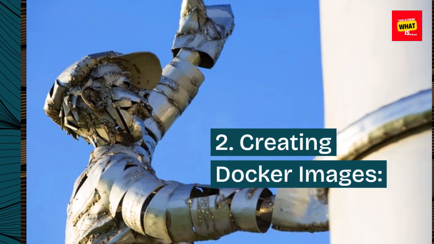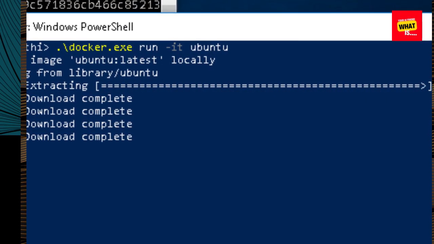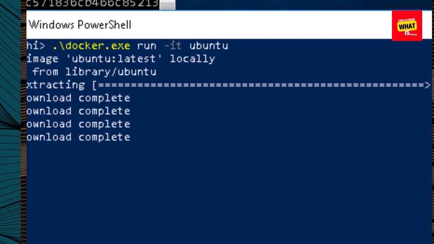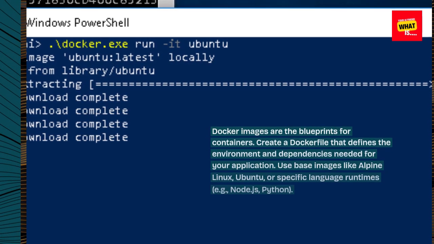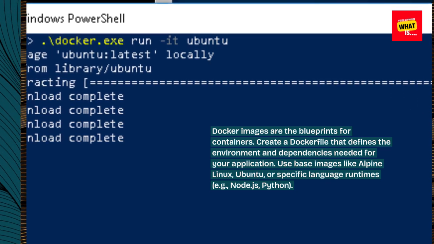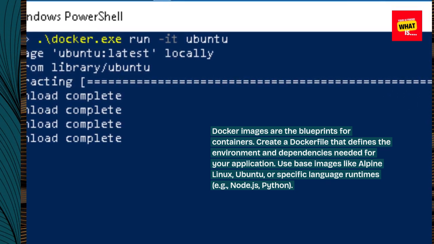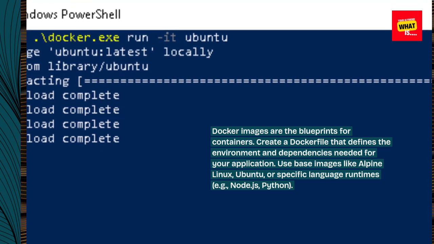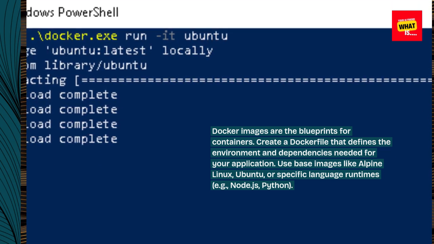2. Creating Docker images. Docker images are the blueprints for containers. Create a Dockerfile that defines the environment and dependencies needed for your application. Use base images like Alpine Linux, Ubuntu, or specific language runtimes, e.g., Node.js, Python.